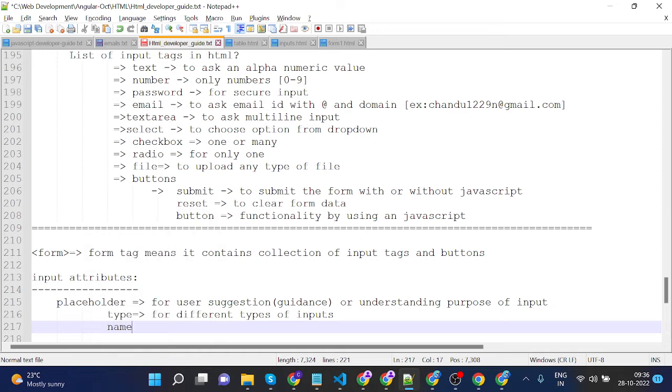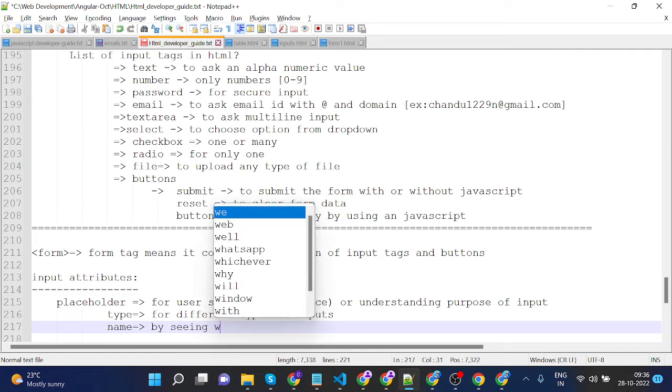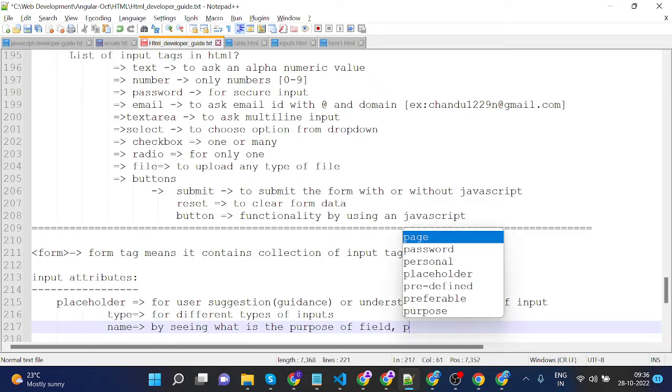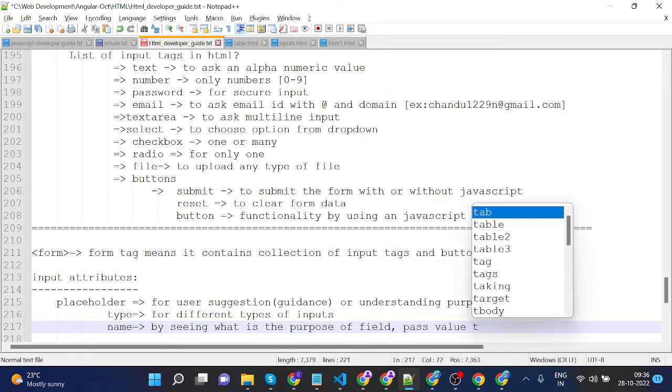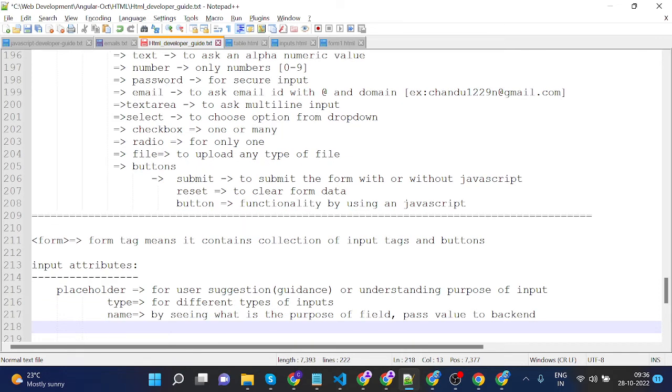Next, name. What is the purpose? By seeing it, what is the purpose of the field, as well as to pass the value to the backend. Suppose if you want to pass any value to the backend, in those cases also, that name is useful.